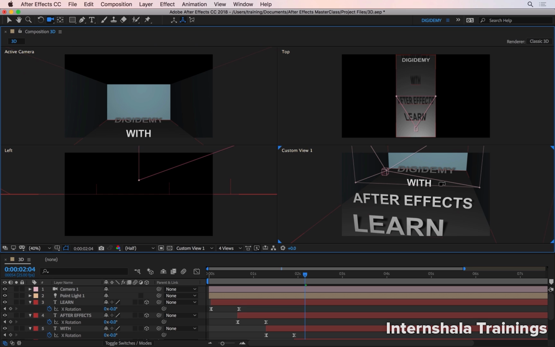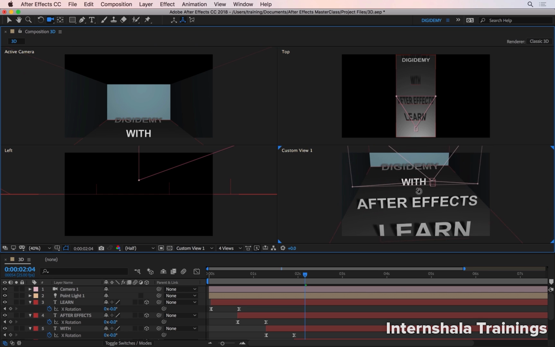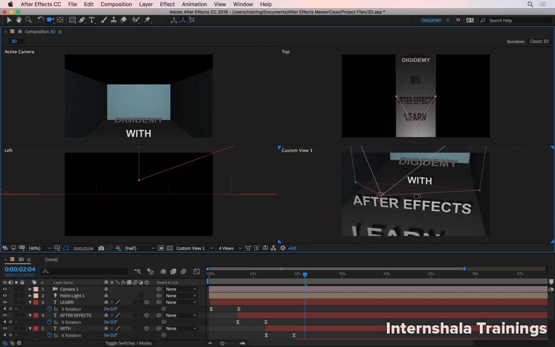But if I use the same tool in this view, the custom view, I'll be changing my position in space. This has nothing to do with the camera now. I'm only changing my position in space. And of course, in the orthographic views like the top or the left views, you can't use these tools at all. Remember, these tools only work inside the custom view, or now that we have a camera, inside the active camera view as well.